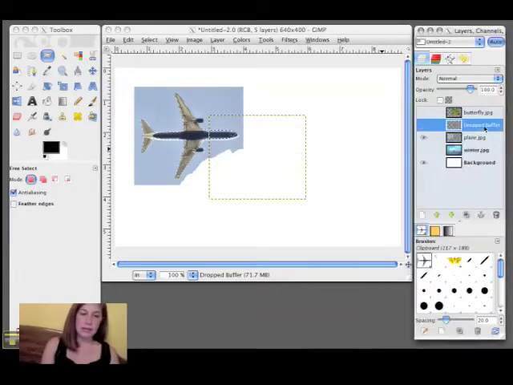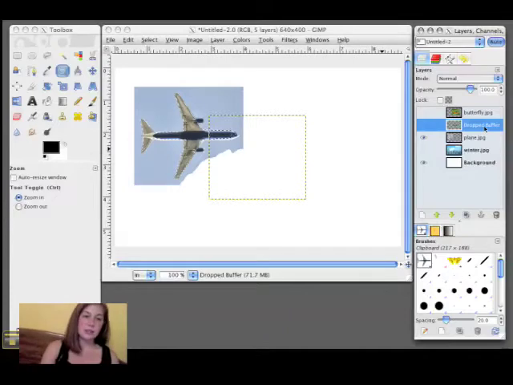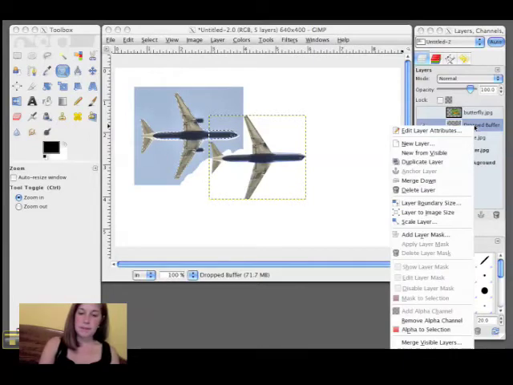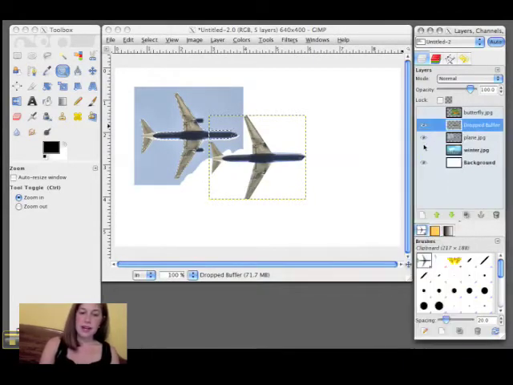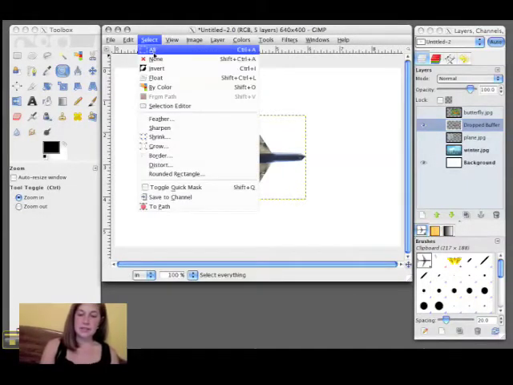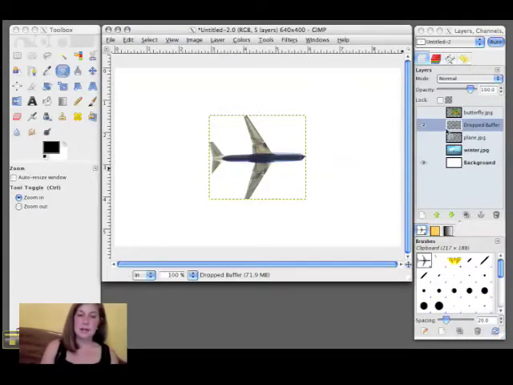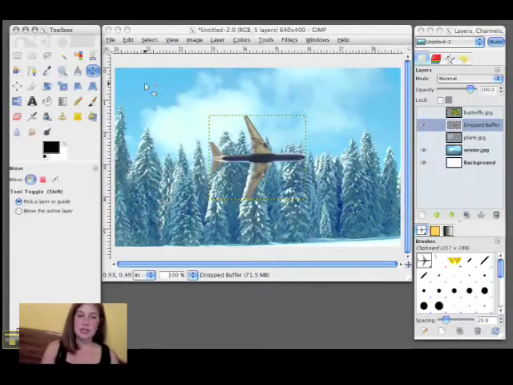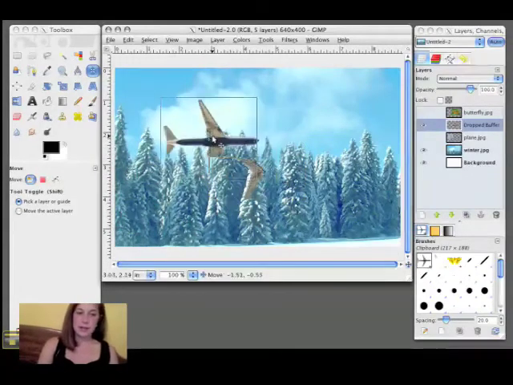Now, if we click the paintbrush icon here in the toolbox, we can see that we can physically click on the plane icon that we had before. And if we drag it onto the screen, we can see now that the plane is on the screen without any of the sky background that it had before. Now if we turn on our winter image, you can see that it fits much better.